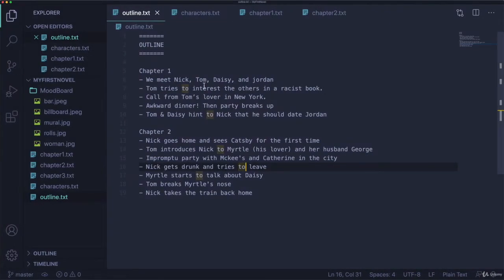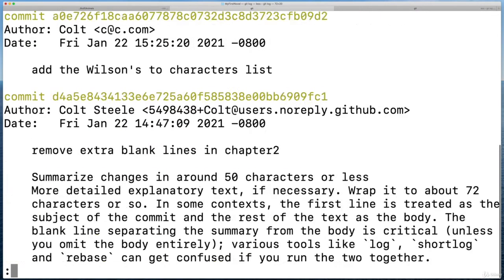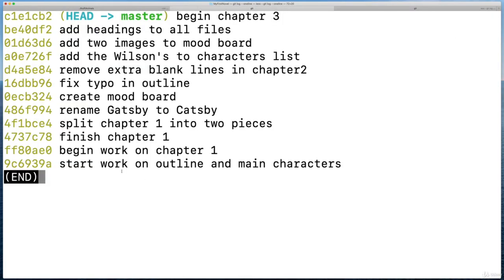So I'm going back to our first little repo, the Great Gatsby novel that I'm writing, my first novel. If you recall, we just have a single branch. I'm on master, so that's all that we have. And we have a bunch of commits. Let me do one line here. So we started with an outline, and then I did chapter 1, and then I split chapter 1 into two, chapter 1 and chapter 2. Then I renamed the character of Gatsby to Catsby, and then I added a mood board, and I did a bunch of other stuff.